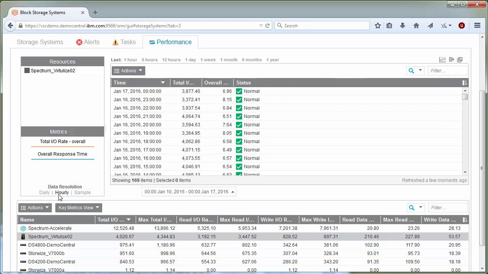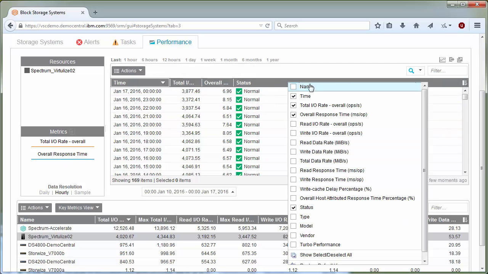And the reason I selected hourly, at least right now, is because it extracted 169 items out of the database for this storage subsystem at the high level. This is across the whole Spectrum virtualized cluster. And by default, it only shows total I/O rate and overall response time, which are analogous to these 2 metrics here. But I can show more.